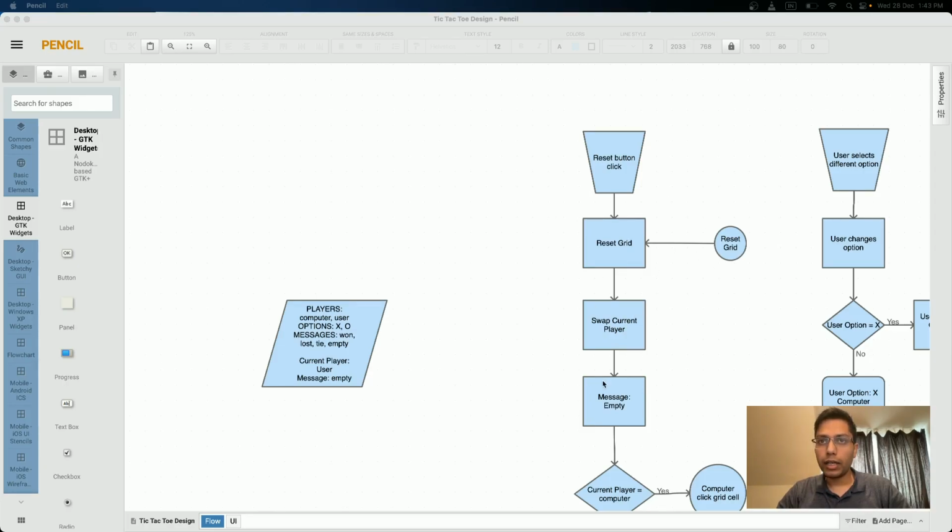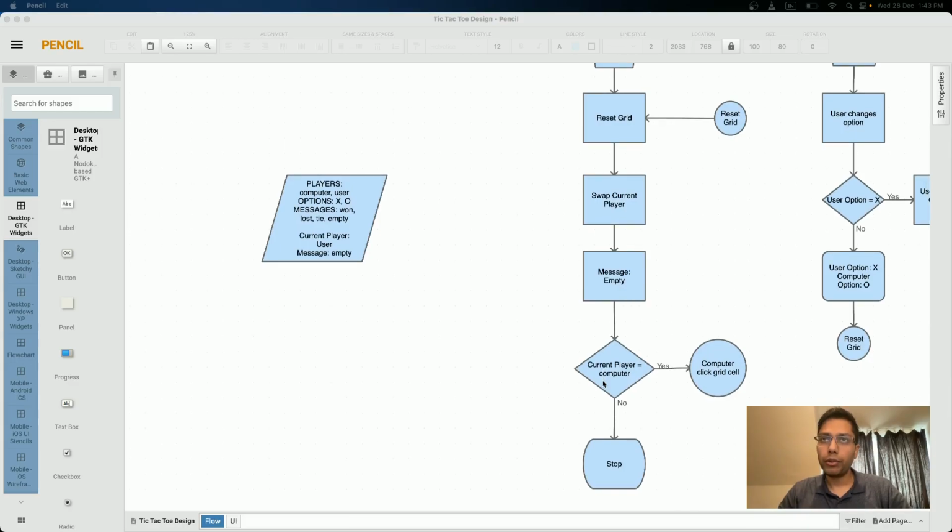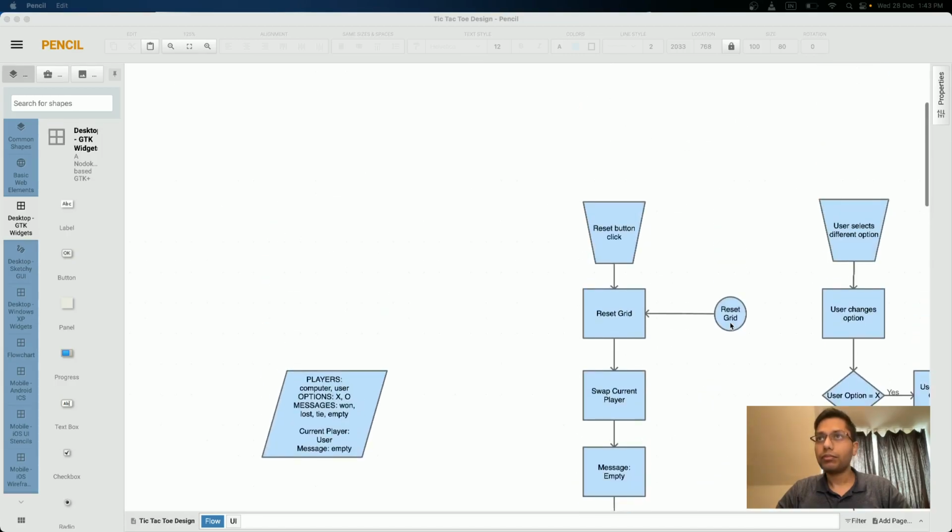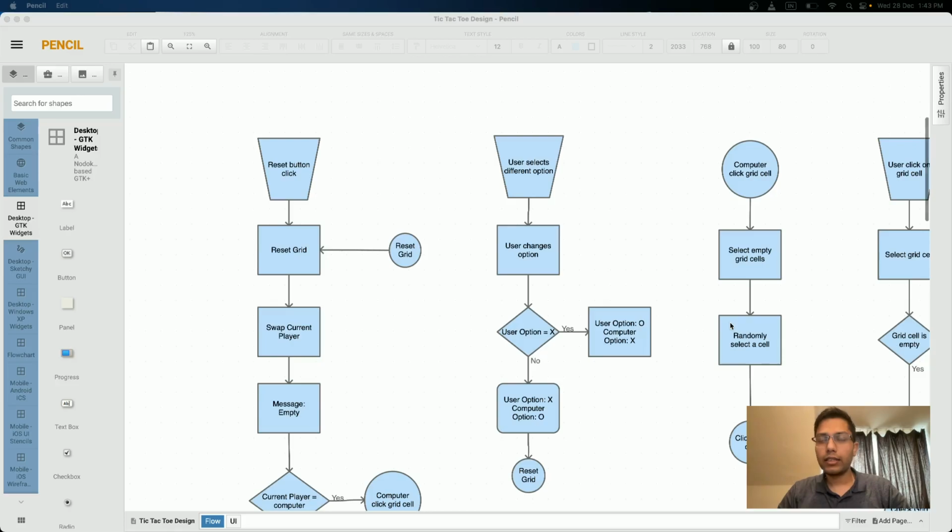We will swap the current player. So if it was computer, it will become user. If it was user, it will become computer. We will set the message as empty, and we will check if the current player is computer or not. If it is, then we will initiate computer click grid cell, which we will get to later, or we will stop the process.